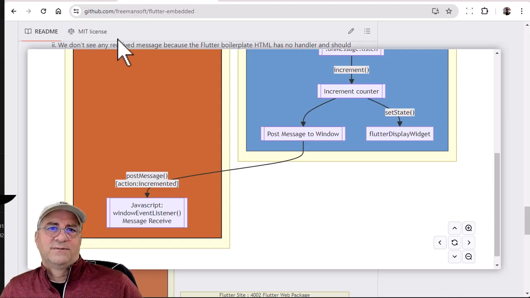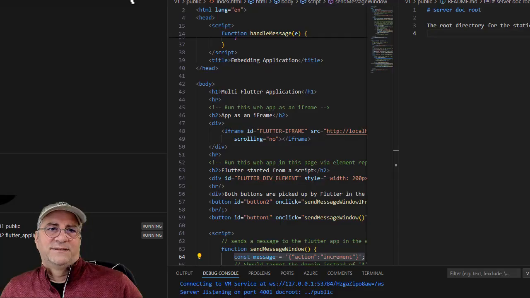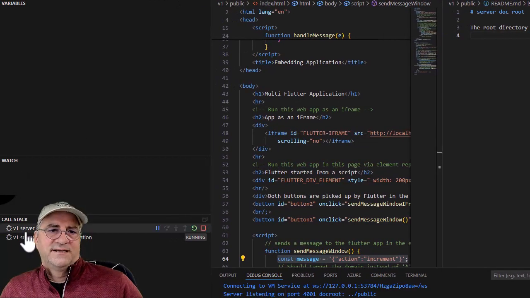And, oh, the code, yeah, this is the repo where all this is in the V1 code. And that's it. Oh, I guess the only other piece is you can see here that I'm running 2 websites at once, 4001, which is the public one, and 4002, which is the Flutter app.